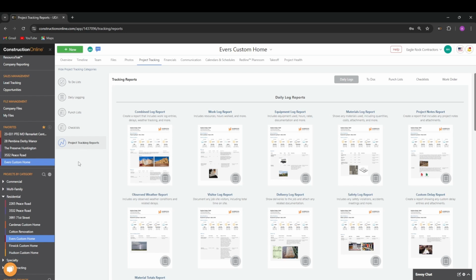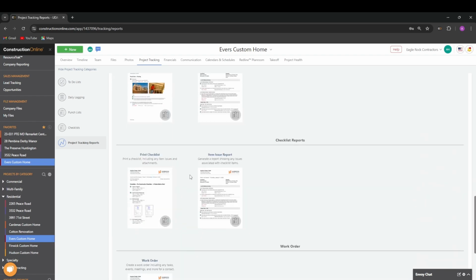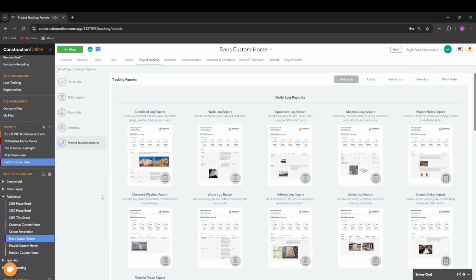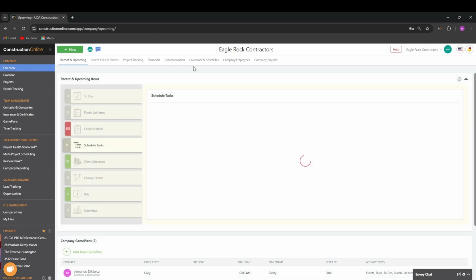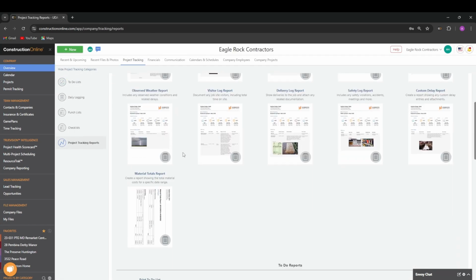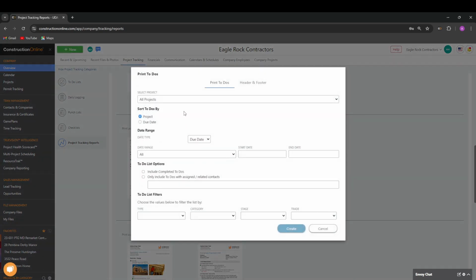In all three locations, the reports are the same, with one exception. The exception is the to-do list report. In the company reporting, as well as the project tracking reports in the company overview, the to-do list report gives you the option to select all projects and company to-dos.